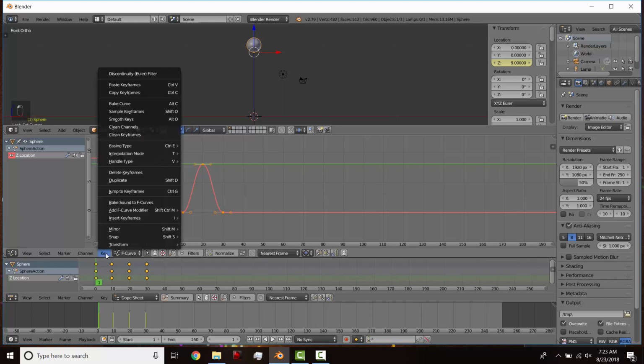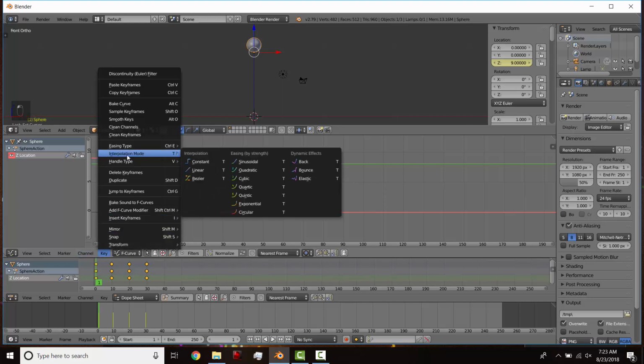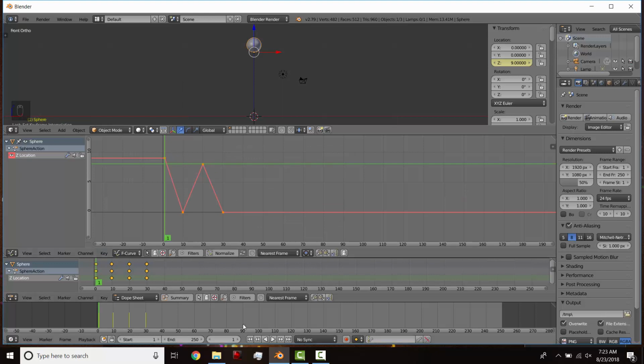So this is interpolation types. In the keyframe settings, if you go to interpolation type, most programs do linear by default, which is just a constant speed.